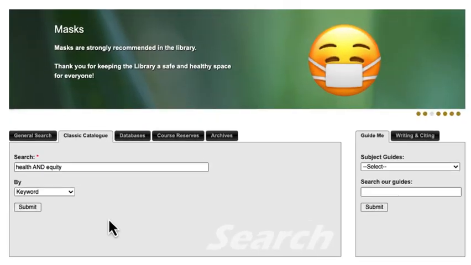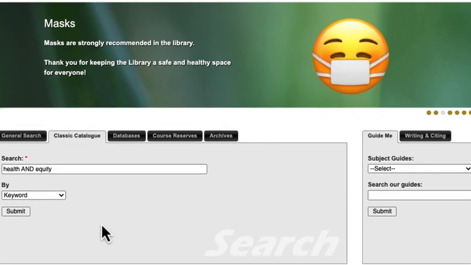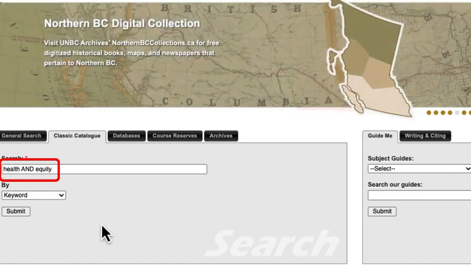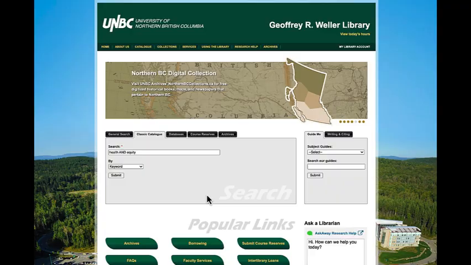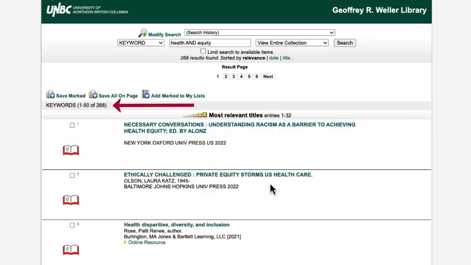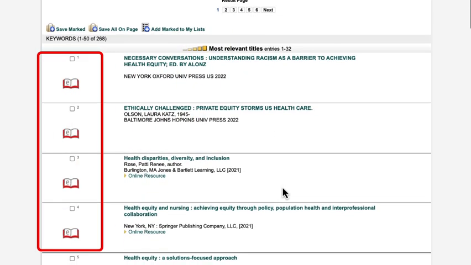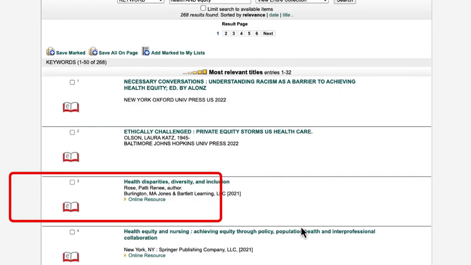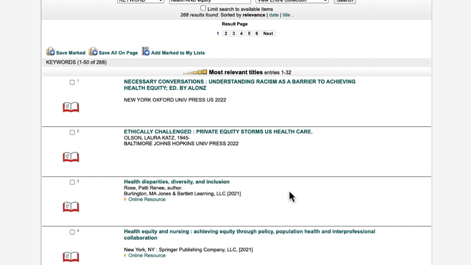Let's start by doing a basic keyword search for books relating to health and equity. Make note of the fact that I'm using the Boolean operator and in between those terms to join them together so that I get results that are about health and equity. From the results screen, we're seeing that there's 268 books that contain the words health and equity. And the results are presenting to us books that are available as ebooks, as well as books that are available in our print collection. When you find a book that is relevant to your research, click on the title.